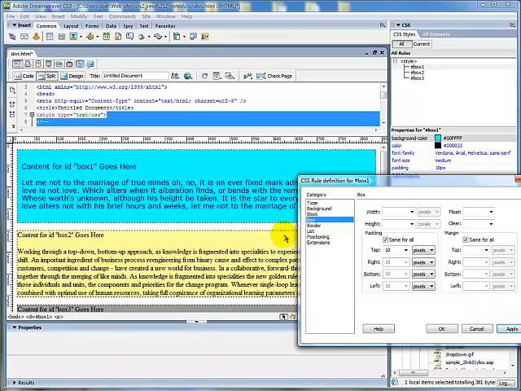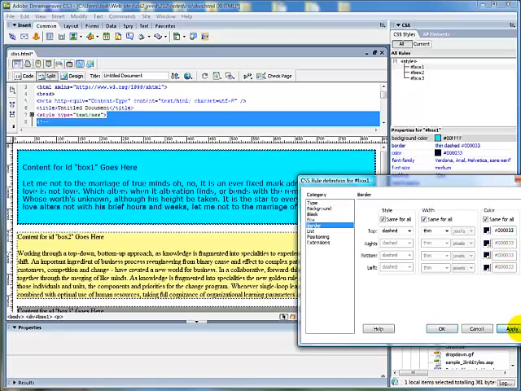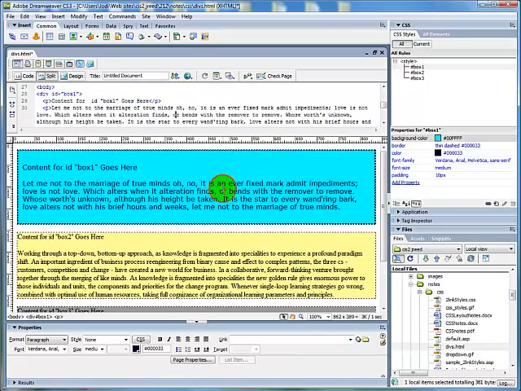And then let's give it a border. Let's give it a dashed border, thin, and we'll give it dark blue. So hit apply and now we can see what that looks like. Now you won't really be able to see this clearly unless you preview it in the browser, the border.